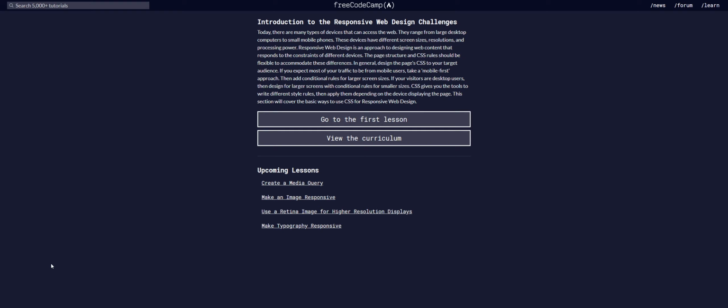In general, design the page's CSS to your target audience. If you expect most of your traffic to be from mobile users, take a mobile-first approach, then add conditional rules for larger screen sizes. If you expect visitors to be desktop users, then design for larger screens with conditional rules for smaller sizes. CSS gives you the tools to write different style rules and apply them depending on the device displaying the web page.